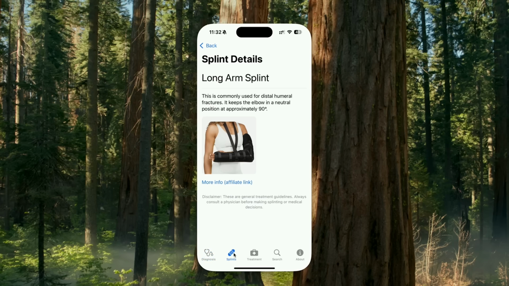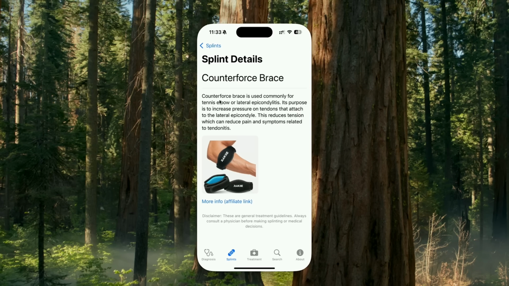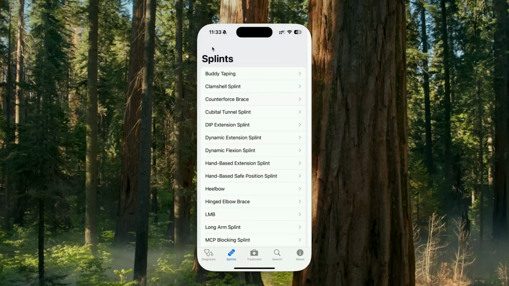And then there's a splint tab. It's going to go through the most common splints that you would use for hand therapy. So right at the top here, if I click on counterforce brace, it's just going to kind of give me a little bit of intro here. It's going to show a picture of it and a link to actually purchase it. Or if you just want a little bit more information, you can kind of click on that link there.